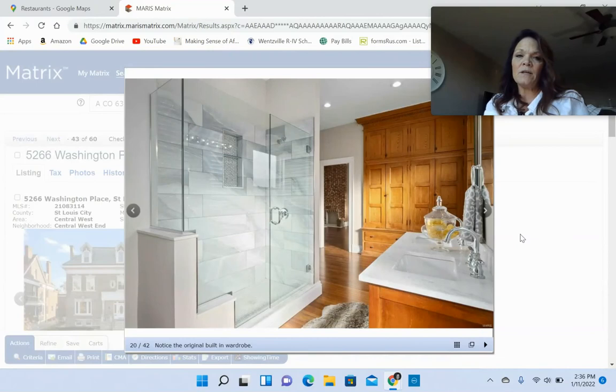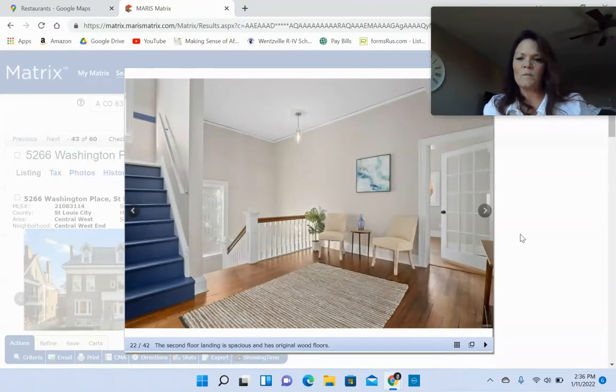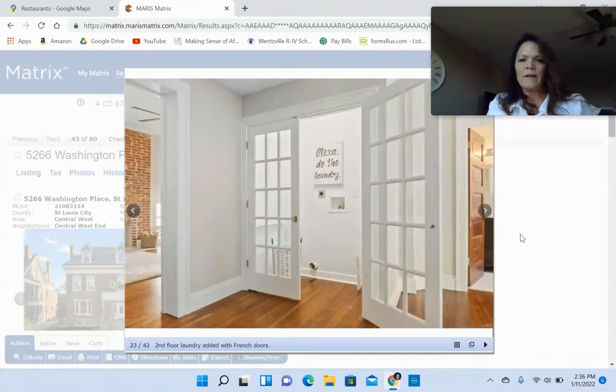You can put all of your towels, your linens. You could even maybe put your clothing in there, depending on what it looks like on the inside, and not take up the space for a dresser in your bedroom. Beautiful floors, bright and open.